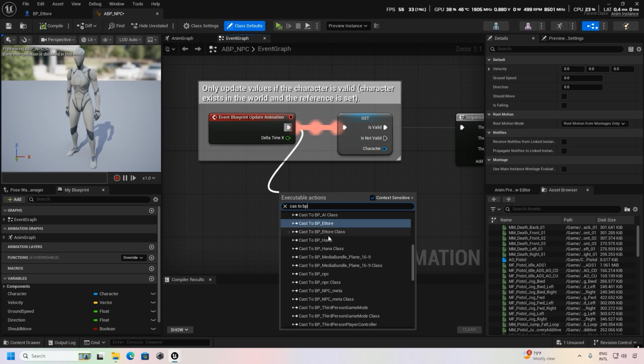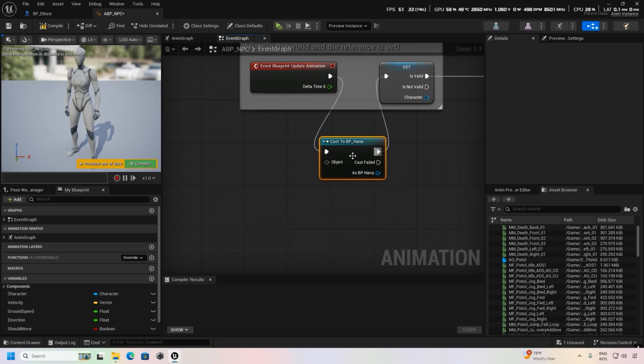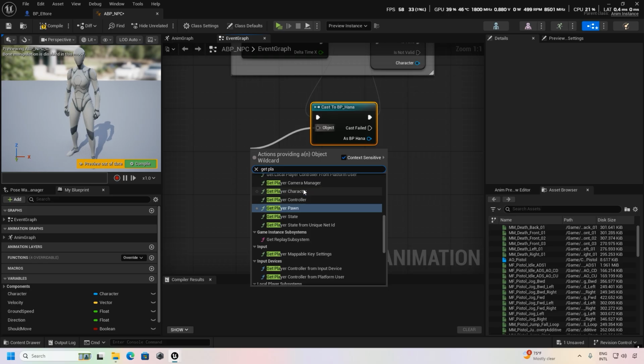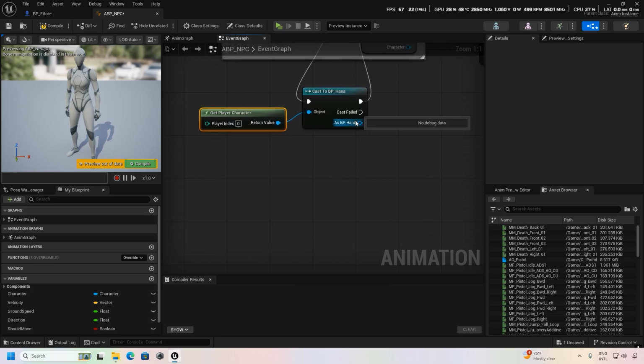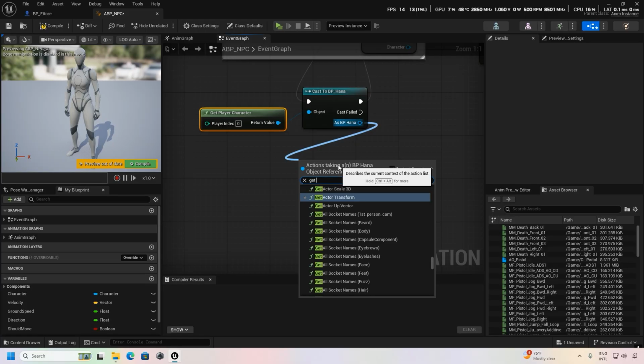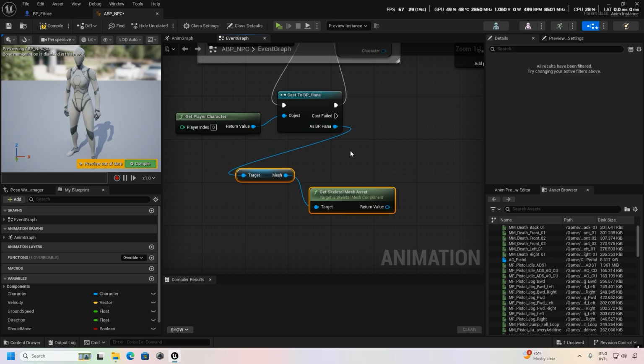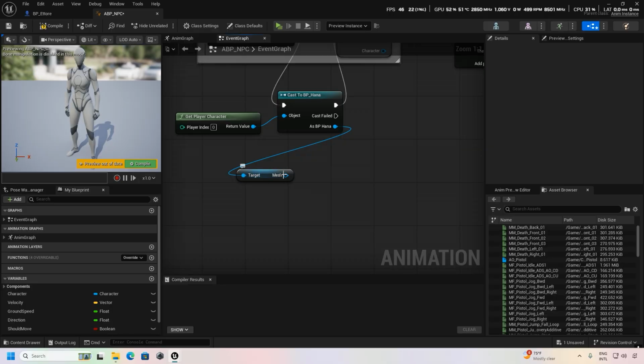Sorry, Cast to BP Hannah, and here we search Get Player Character, and also here we need the mesh. Okay, Get Mesh. So there is a thing we can't find in 5.7: we can't find Get Mesh directly. In the previous version of Unreal Engine, you just search Get Mesh and you get this function. So here in 5.7 I can't find it. If you know, please comment. So we delete it. We need to get the mesh, we find it.